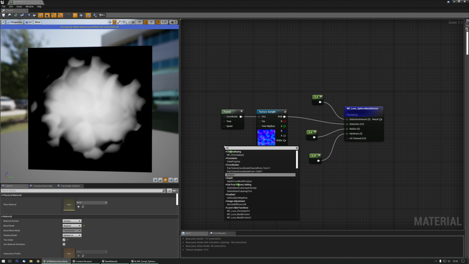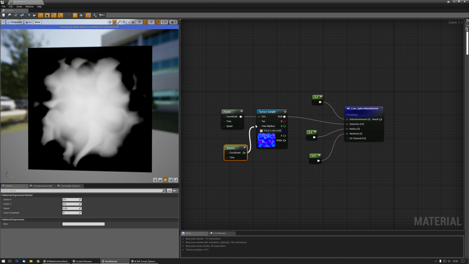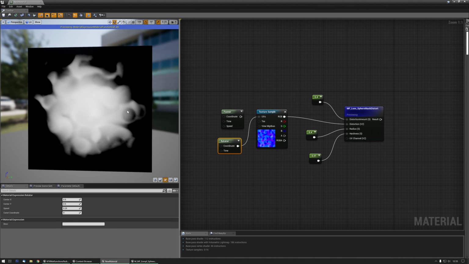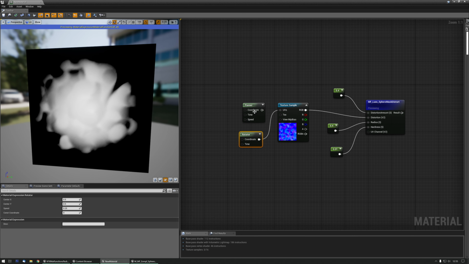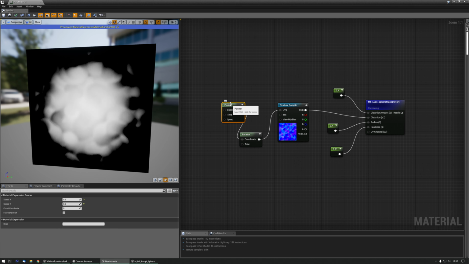Now obviously you don't need a panner, you can also add a rotator or whatever you want. So it now just acts like a normal sprite, of course. You can still add a panner to it, but that might mess up.